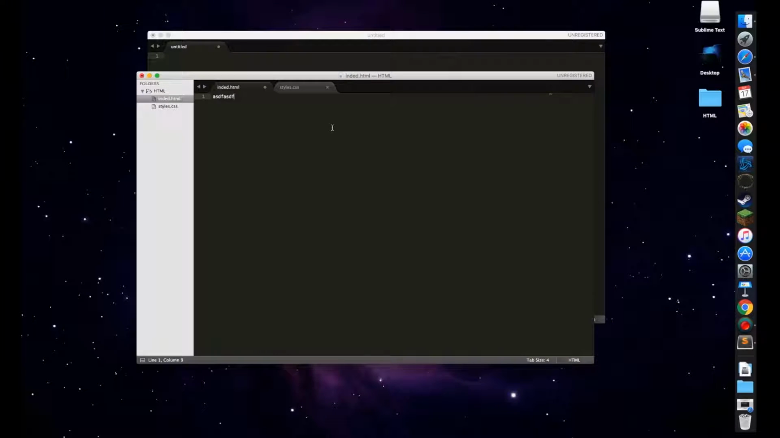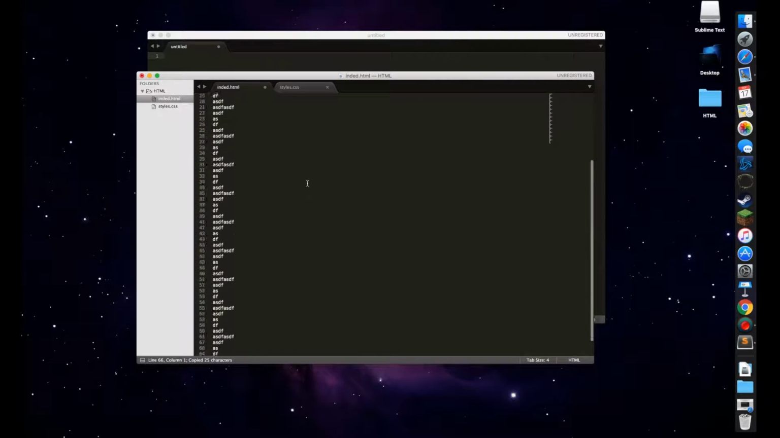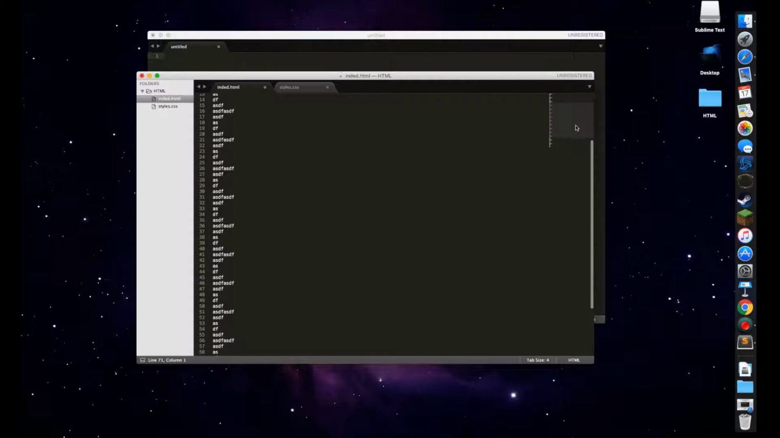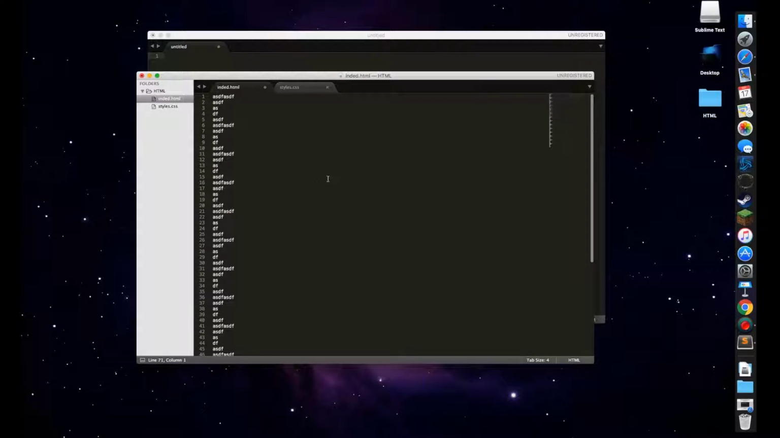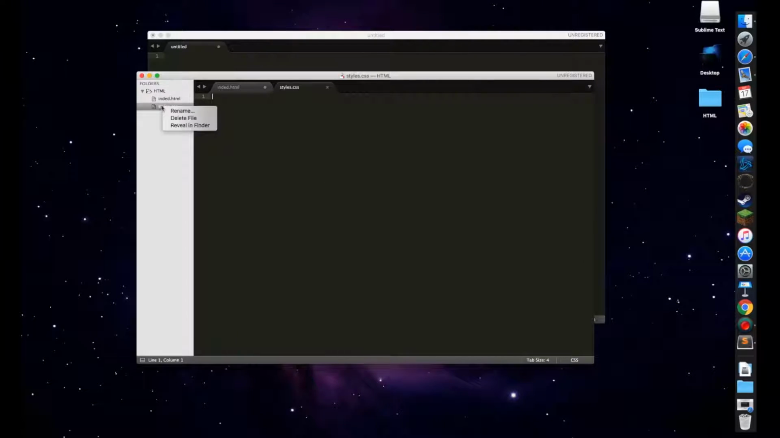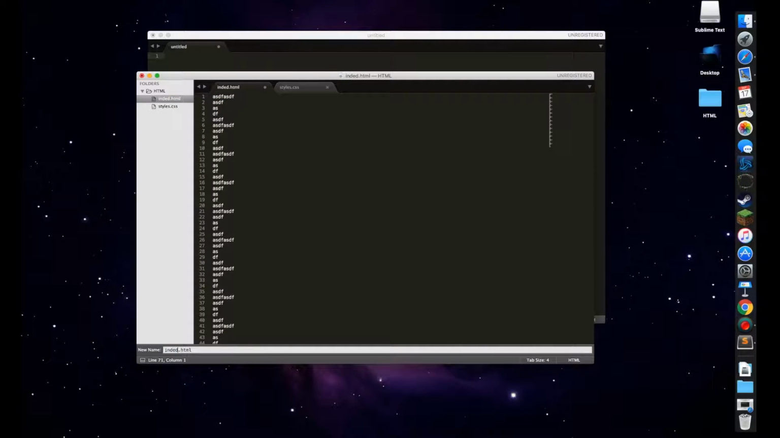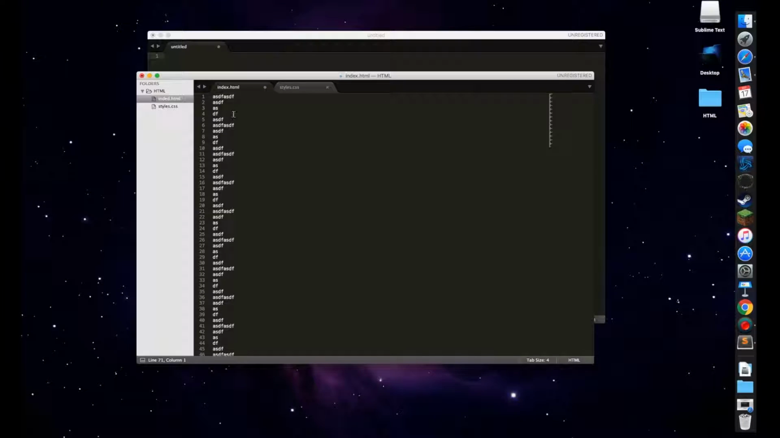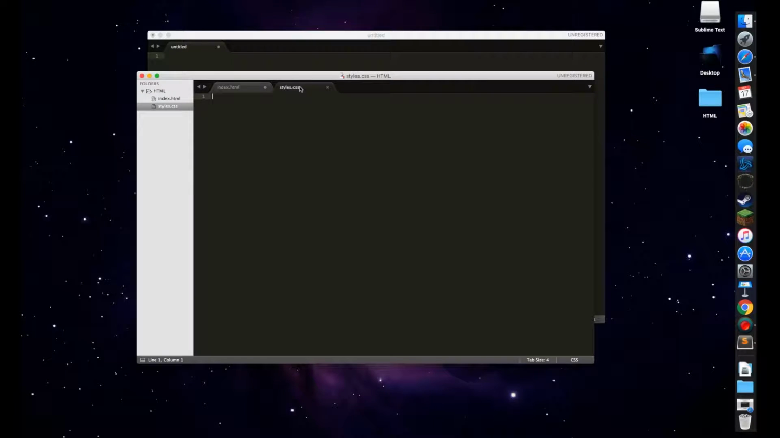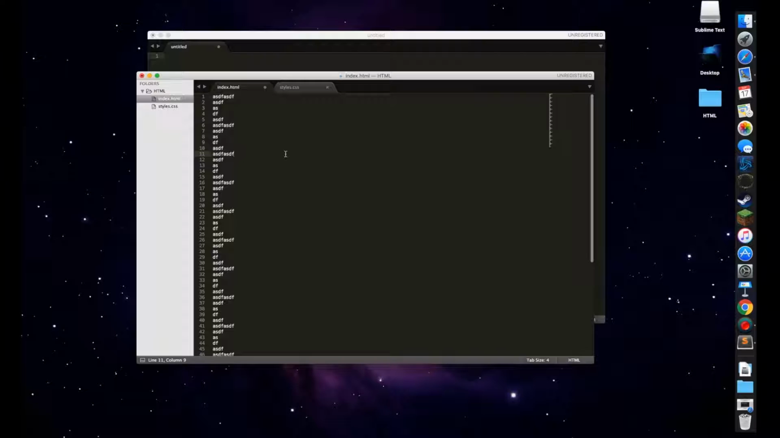Once you start typing junk, I'll just get some stuff here real quickly. You have a little scroll bar over here, and a little window that shows you where you're at. It's pretty cool. You can also rename this down here to index.html just to make it look pretty. Okay, go ahead and delete all that junk.